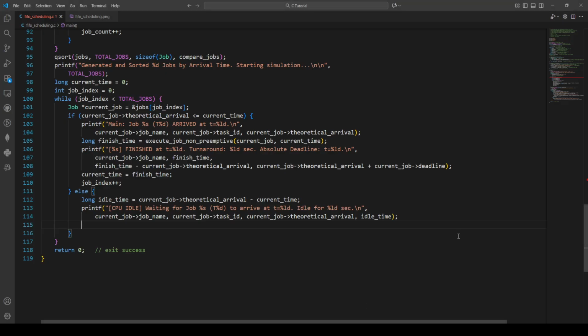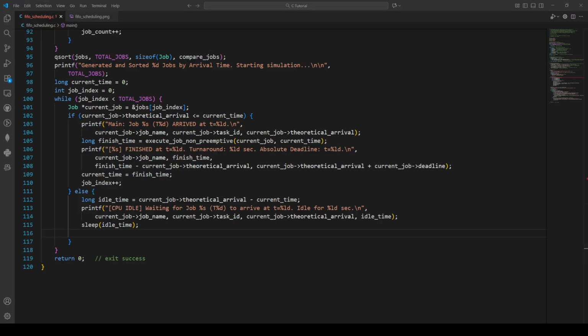And then we're going to simulate the idle time using sleep. So we're going to sleep for idle time. And then we're going to update the clock to the arrival time of the next job. So we're going to set current time to be equal to the current job's theoretical arrival.